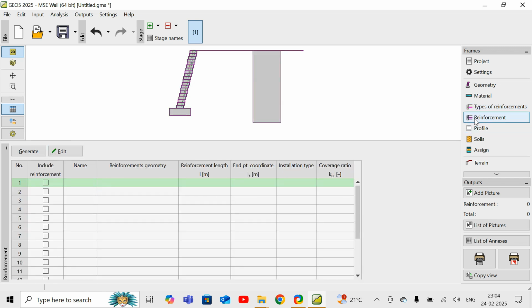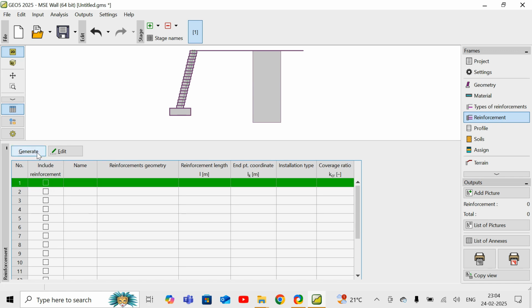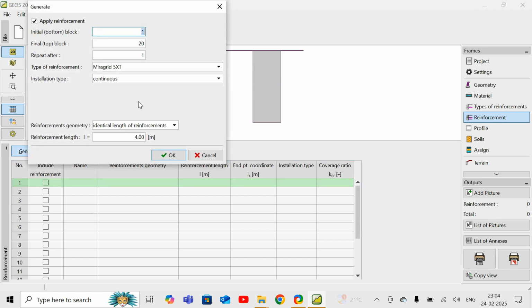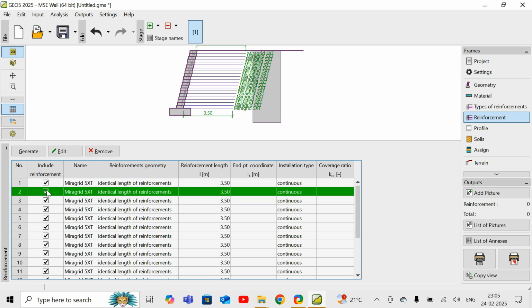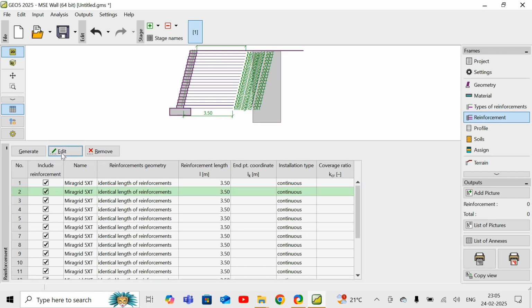After that I'm moving to the reinforcement block. Here I will be assigning the reinforcement, so we will go to generate, and the continuous length is 3.5 meters. Here we can see all the reinforcement, but I'm considering it alternatively. That means the first block has reinforcement and the second block I'm removing. I can edit it here.